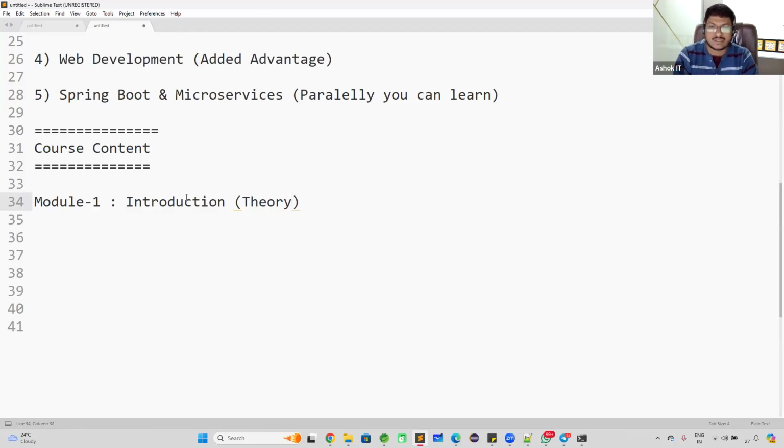So what is a project? What is a company? How many types of companies are available? What is a permanent job in a software company? What is a contract job in a software company? What is a product based company? What is a service based company? What is an outsourcing company?